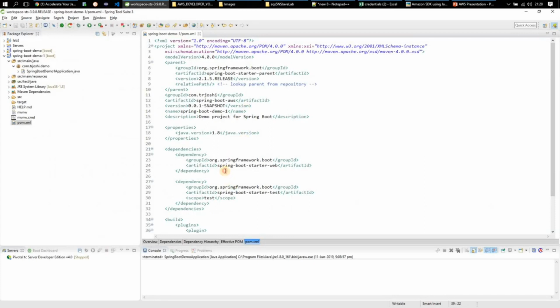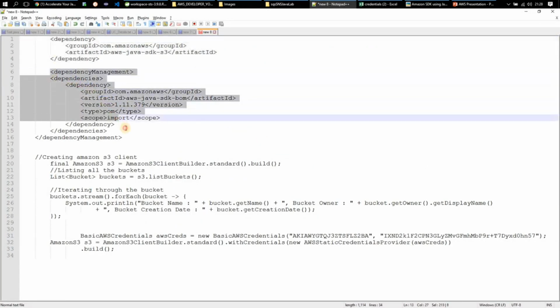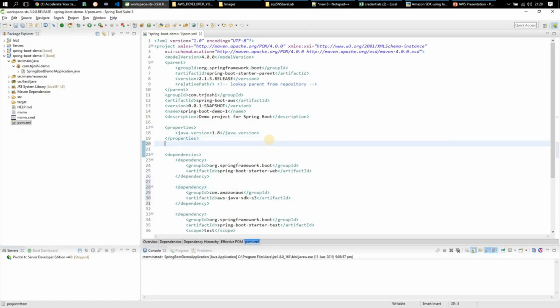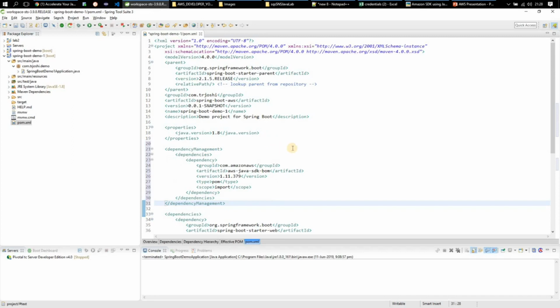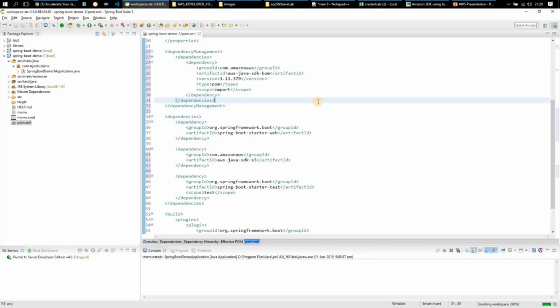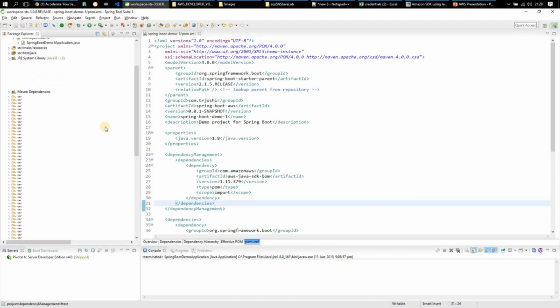So let's go ahead and add this dependency. But even after adding this dependency, it is not going to work unless we add the dependency management of AWS. So we are going to add dependency management also, so that it fetches all the transitive dependencies required for this dependency. Let me format it and save it. Once you save it, Spring Tool Suite is automatically going to download all those dependencies.